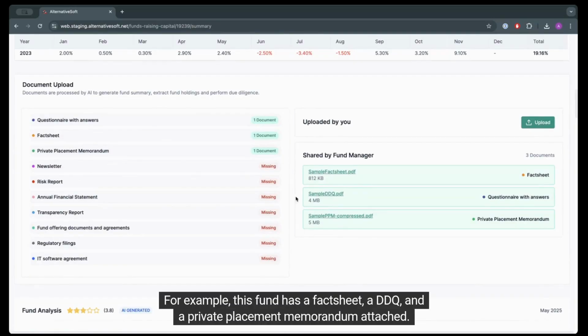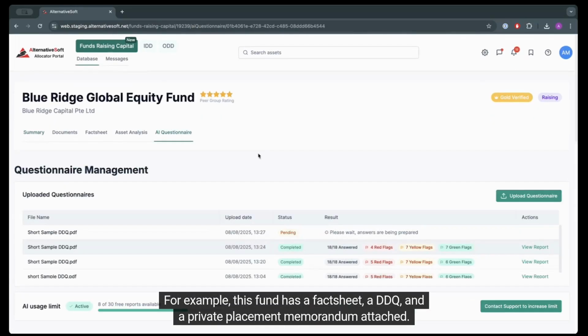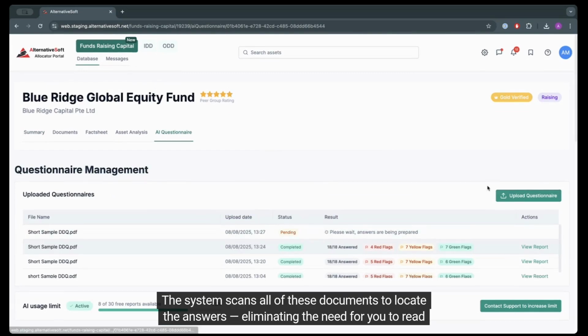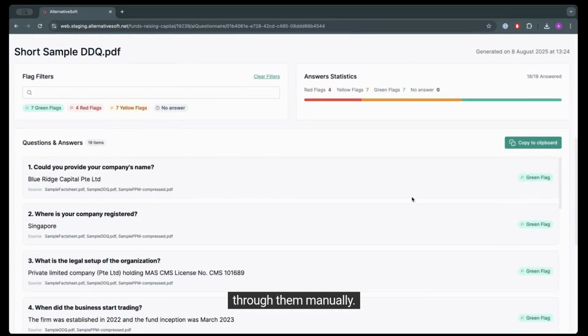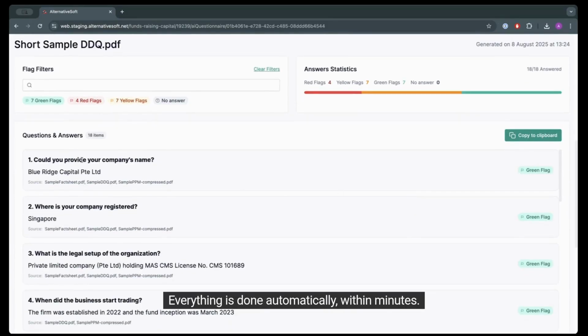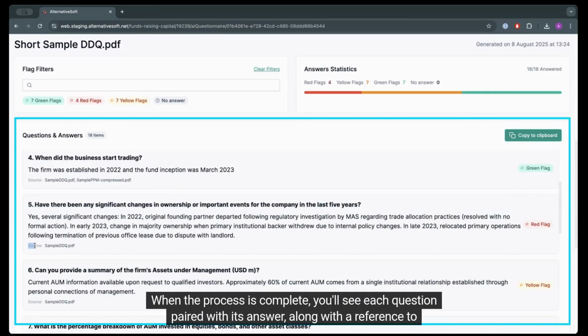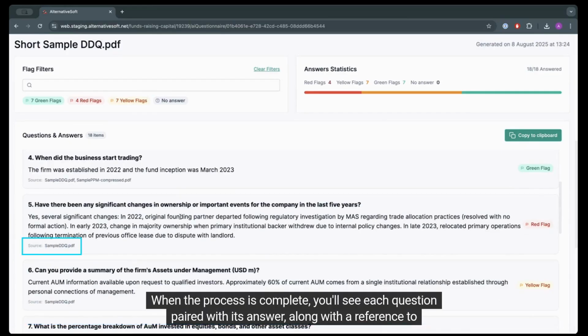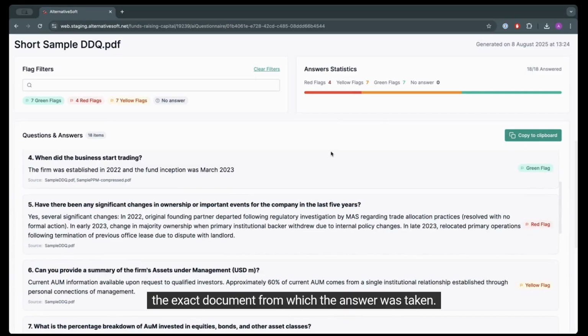fund. For example, this fund has a fact sheet, a DDQ, and a private placement memorandum attached. The system scans all of these documents to locate the answers, eliminating the need for you to read through them manually. Everything is done automatically, within minutes. When the process is complete, you'll see each question paired with its answer, along with a reference to the exact document from which the answer was taken.